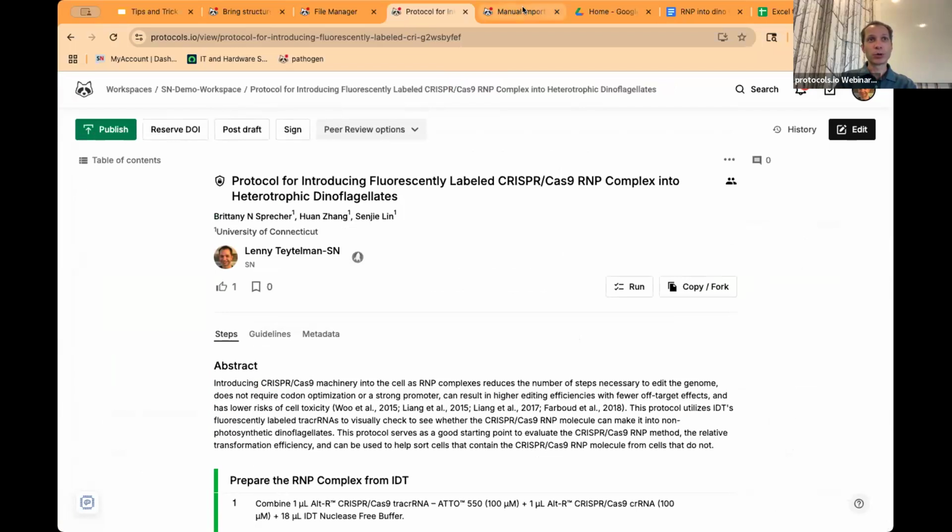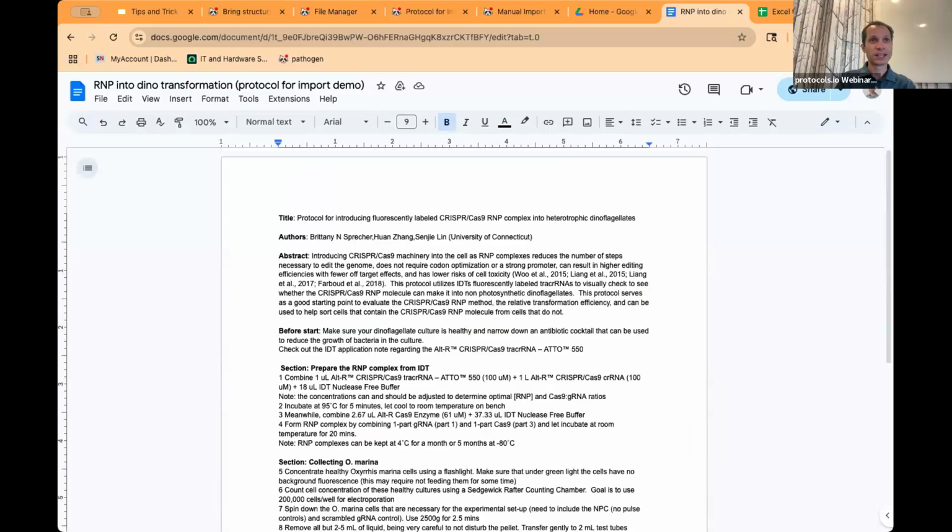So that's the import. As I said, works 9 out of 10 times really well. Not every protocol is as structured and recognizable for the module that we call Protocolify, the import assistant, but it does work 90% of the time.